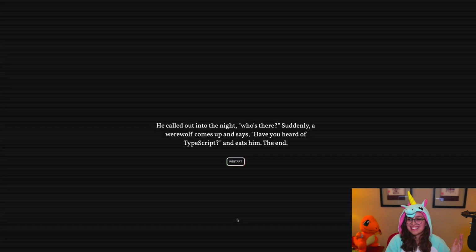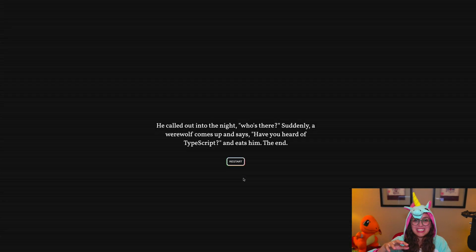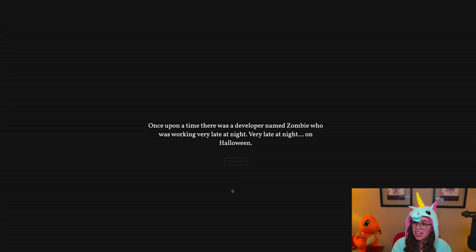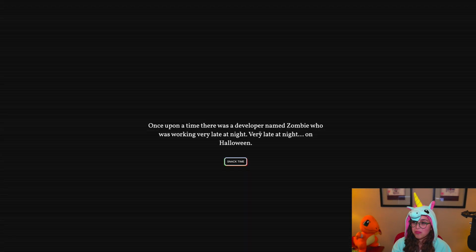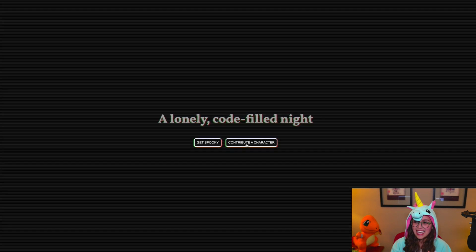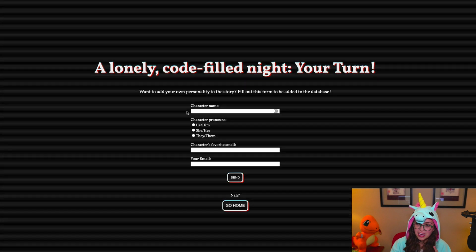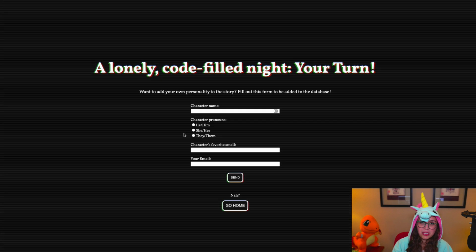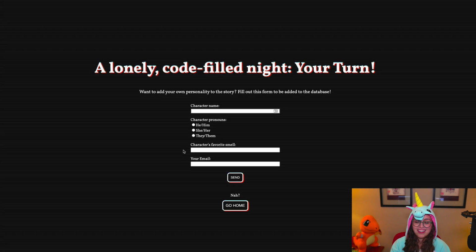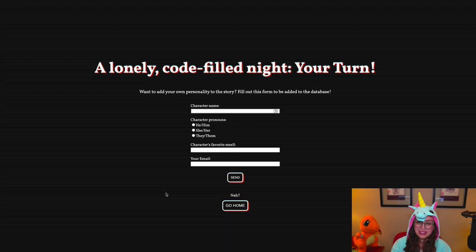And that is our silly story. And there's more branches in there, but this is high level how the application works. Then you can start over and go back to the beginning of our story. It's kind of fun, right? Now, if you go home, you noticed our character was named Zombie. That is actually a contribution from the Netlify form here. In this form, you can type in a character name, you can put in your character's pronouns, you can put in their favorite smell. The smell is in the story, I promise. And then you can put in your email as well.